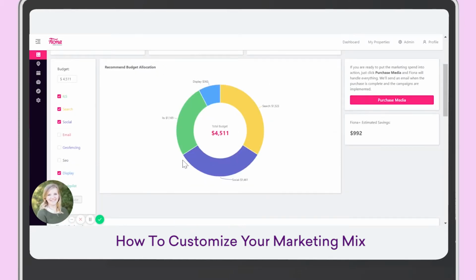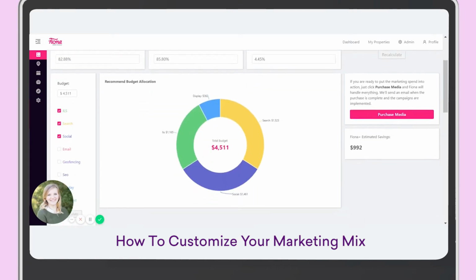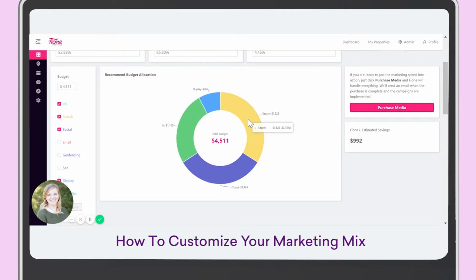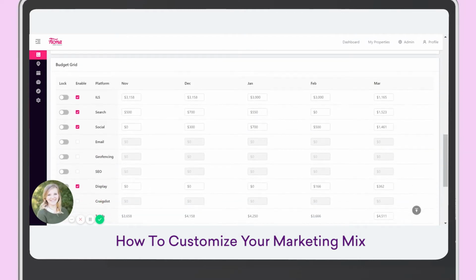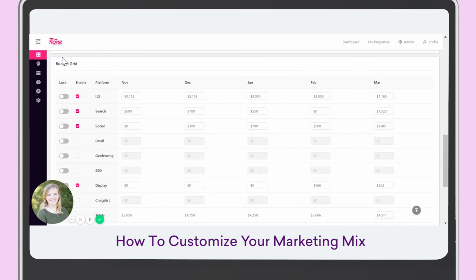So, we've looked at how Fiona breaks out her total budget into the different platforms, but what if I'm saying for Madison Landing, I don't agree with this $1,523 on search. I have my own ideas about it. That's when this widget at the very bottom of your property dashboard comes into play, called the budget grid.